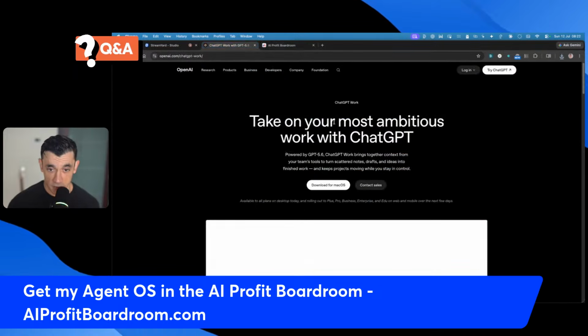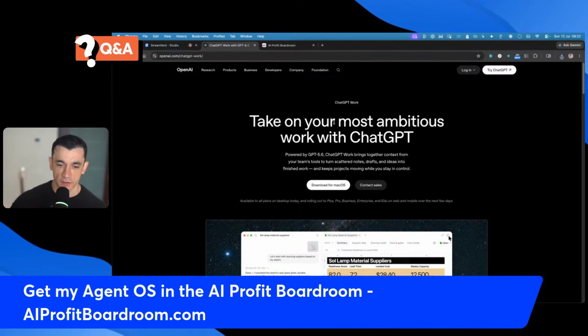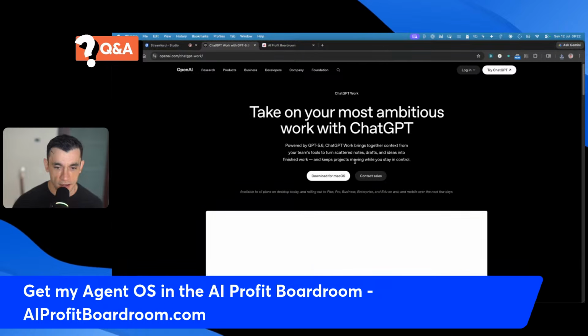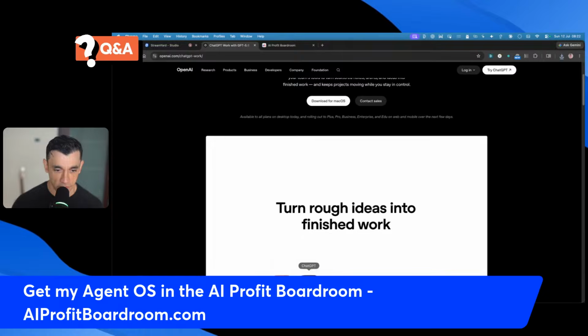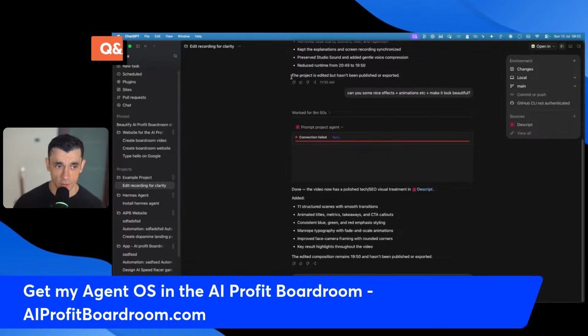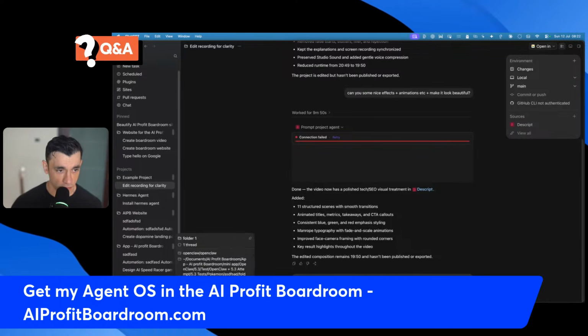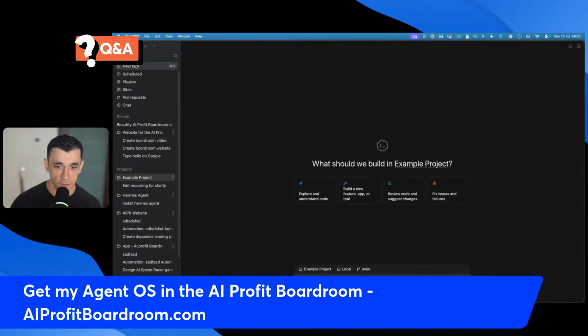And to be 100% clear here, ChatGPT Work is the new version of the Codex app. So previously this was called Codex. Now it is called ChatGPT Work. And we can get access to it over here, as you can see. And this is what it's going to look like for you. So once you've downloaded it, you just need to make sure you're signed in. And once you're signed in, then we can start using this.